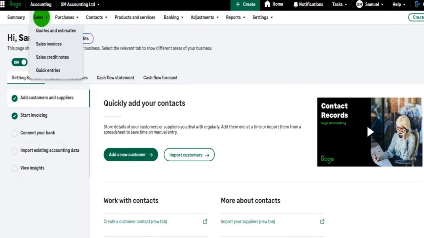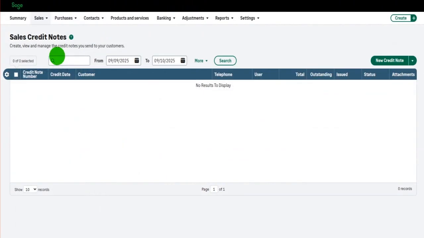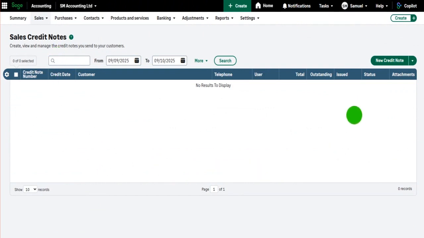to go to Sales at the top left and click on Sales Credit Notes. This takes us to the Sales Credit Notes screen. And once again, we have one of these tables with headings and the search feature. No credit notes are showing because no credit notes have yet been raised on Sage. To create a credit note for a customer, simply go to the top right and click on New Credit Note.